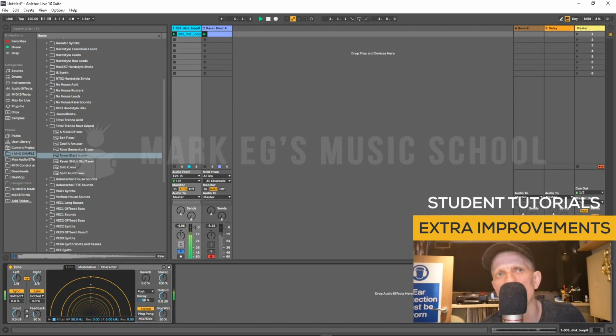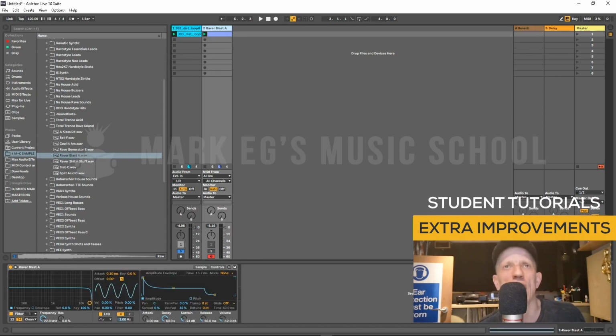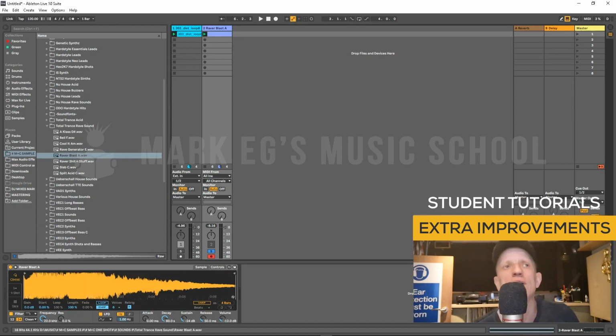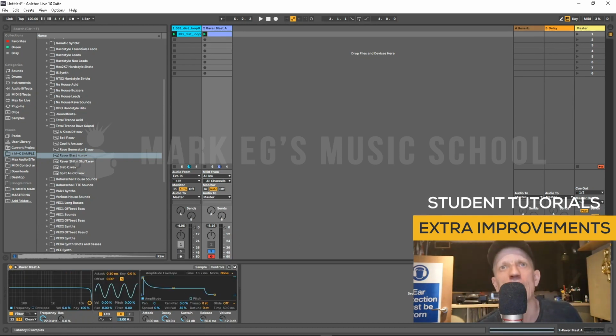Let me just quickly do that again. So really nice difference there. So just make sure you're aware of that equal loudness switch. And then I'm going to go to the final thing here, which is the Simpler. The Simpler had something here on the amplitude envelope, which is a loop mode.